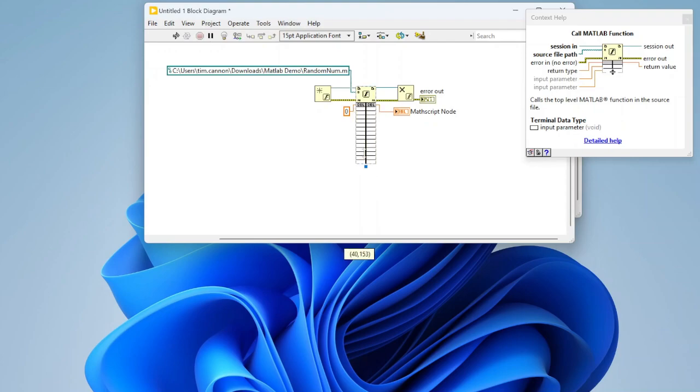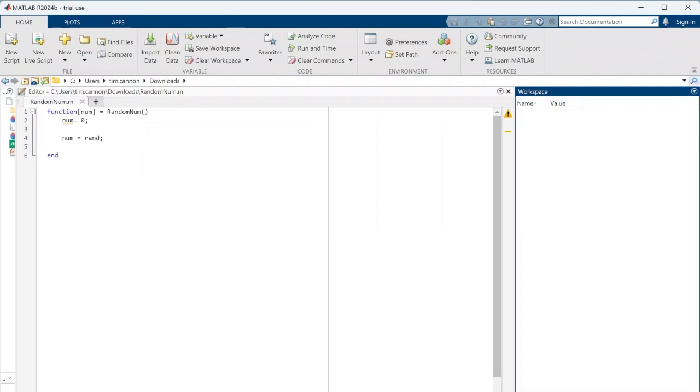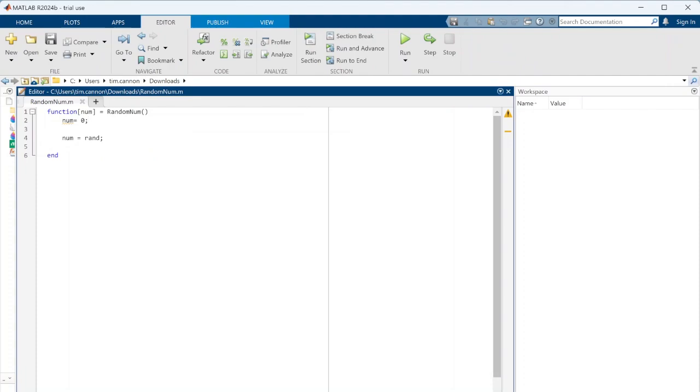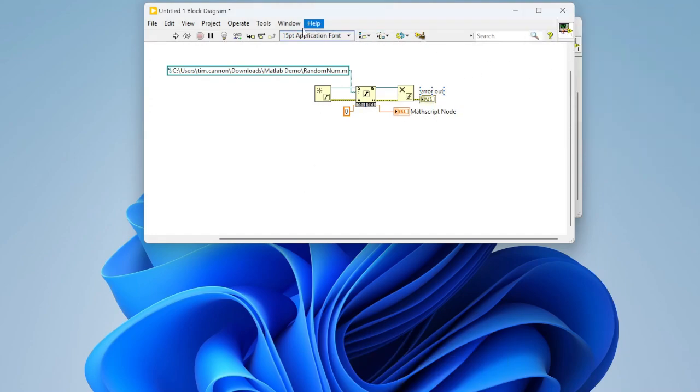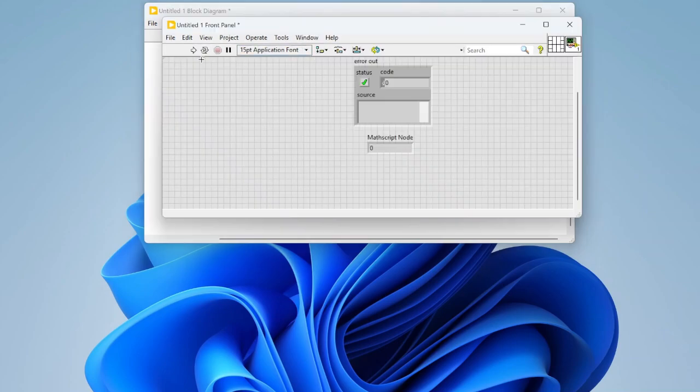It doesn't really matter. For this example, I can pull up MATLAB. Super simple MATLAB code. All we're doing is initializing a variable named num and then assigning a random value to num, so we're reading back that random number. Let's run this. We see we get a random number. Every time we execute this code, we get a random number. So that is the first way that you can use MATLAB in LabVIEW.